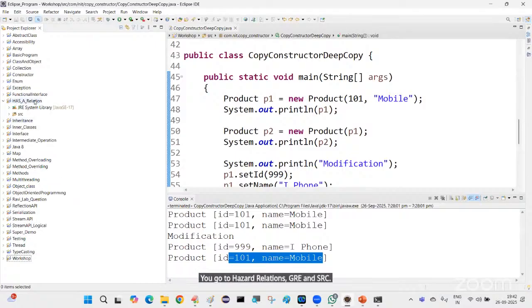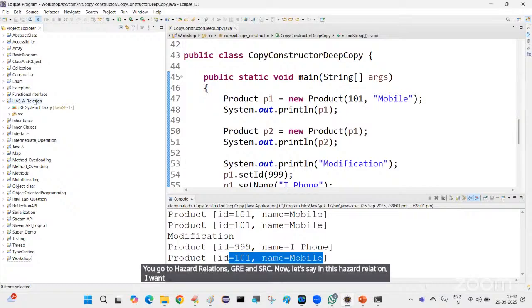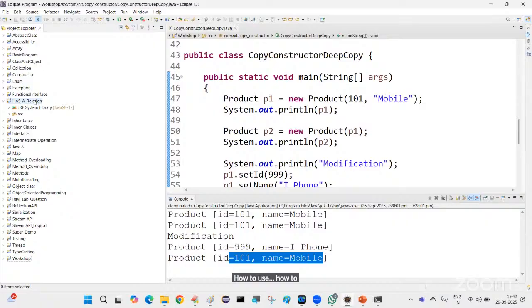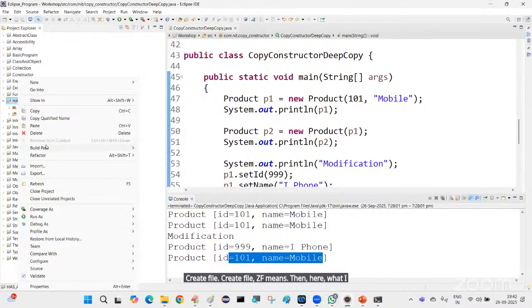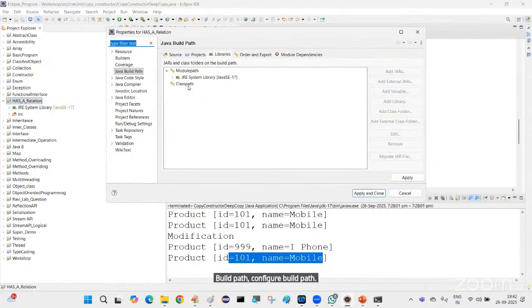Now let's say in this hazard relation project, I want to use this alpha and beta class. How to use them? Learn carefully. Right click, Build Path, Configure Build Path. Look, then Add External JAR.